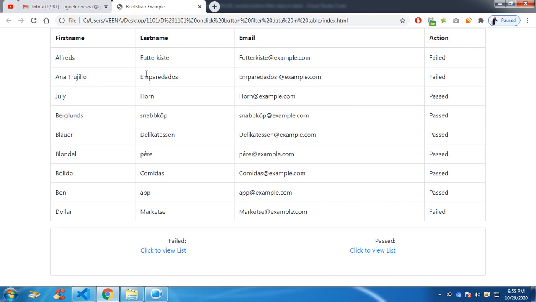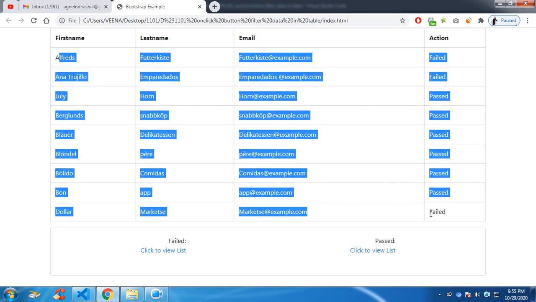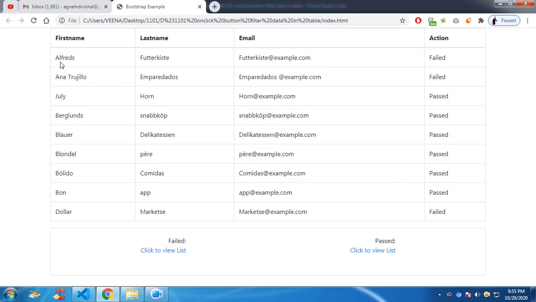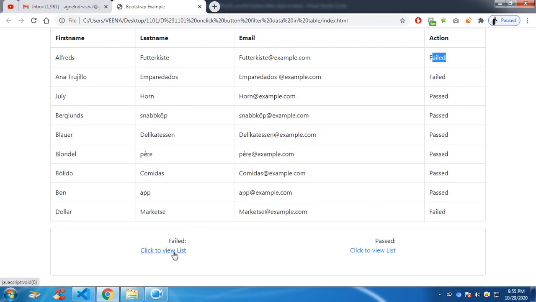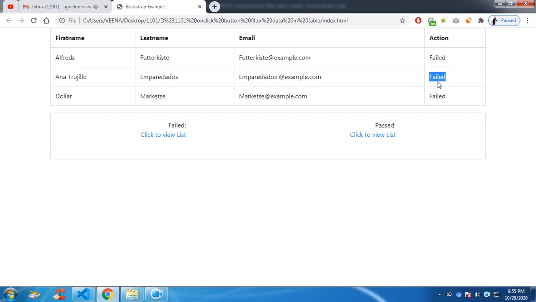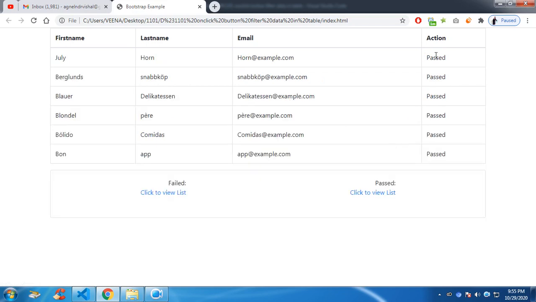So what it is simply saying is, let me consider this as a student. This student has failed and some students have passed. So if you would like to filter only the failed list, if you click here you will get the failed. The same way, if you click on passed, you will get the list of passed.